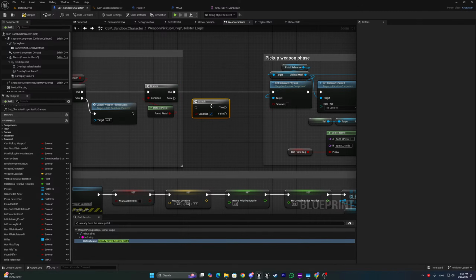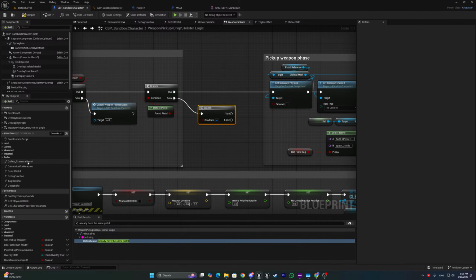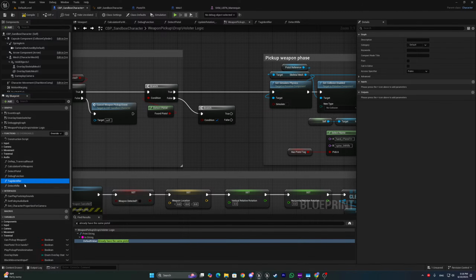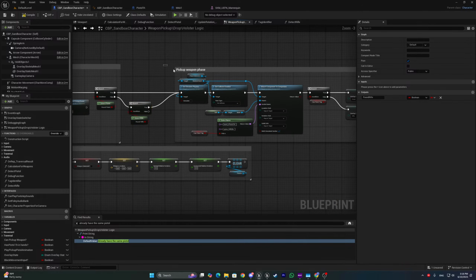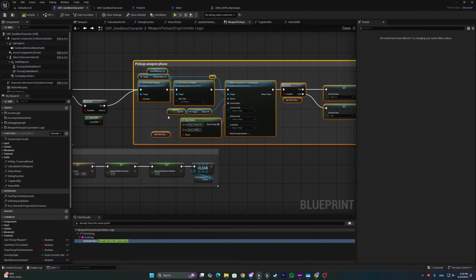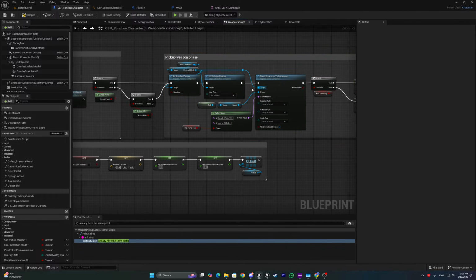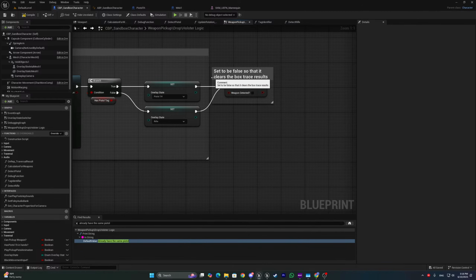So I'm just going to get another branch in here. Let's just drag and drop our detect pistol, detect rifle. I'm going to make this a pure function so that it only has the output result as the Boolean. So in case it detects the rifle, I'm going to put it to true so that it continues the execution to pick up the weapon. We could do this in many ways, but that's just the way I found it's better for now.